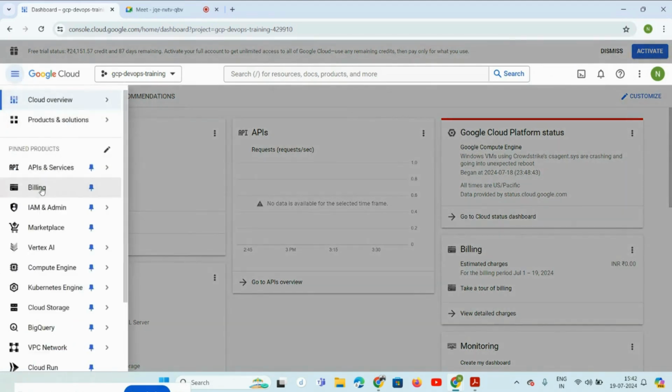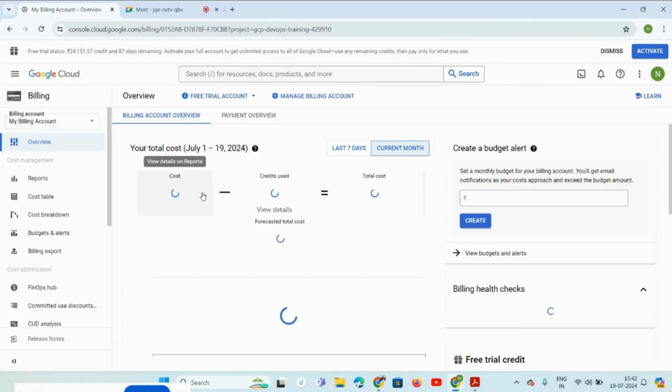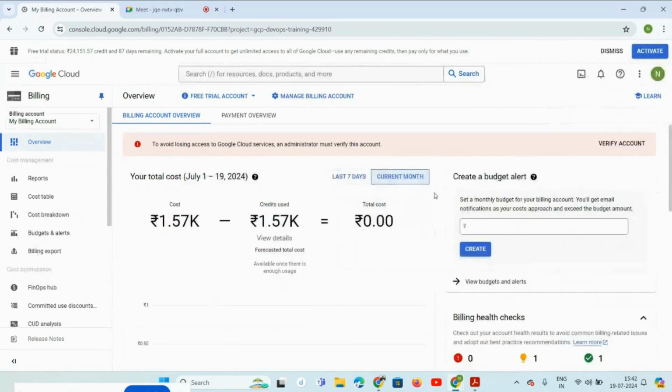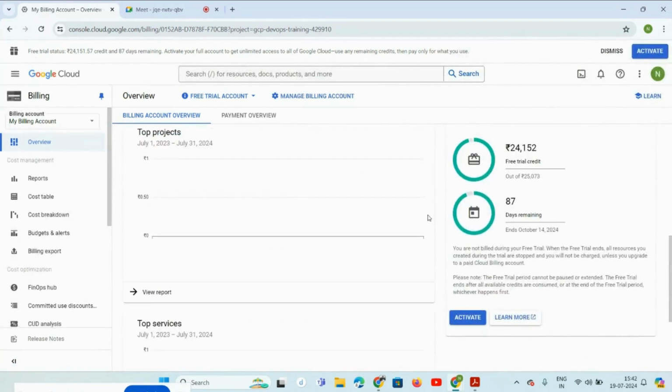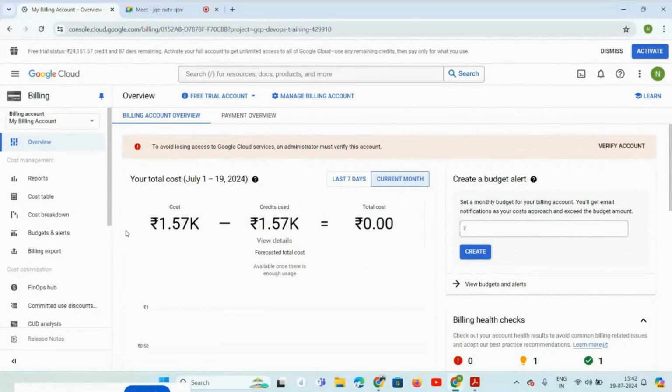And coming to this another tag called billing. Billing is a method where you can enable your billing on particular projects. Right now, since this is a free trial account, I got it for 90 days, and for 90 days I can use any of the services here and analyze the cost, how it is going.